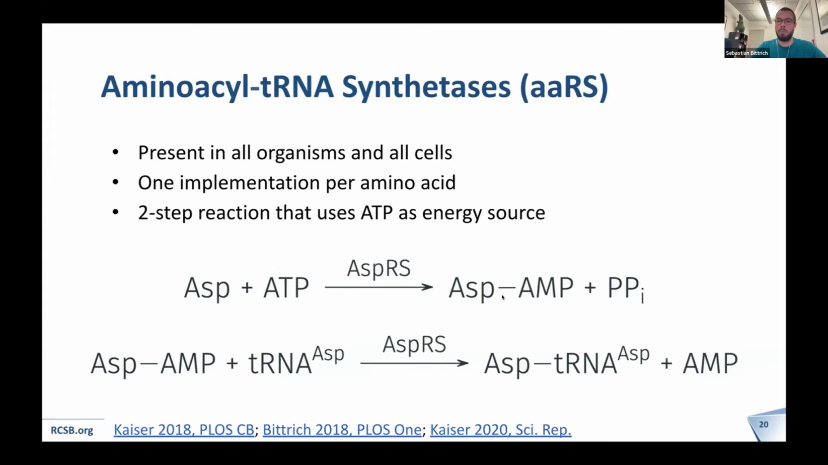It covalently binds both of them, and in the second step, this activated amino acid can then be used to charge the tRNA molecule with an anticodon specific to aspartate with the proper amino acid. And then you get this product of a tRNA that is specific to aspartate and charged with an aspartate residue so that the ribosome can consume it and build up protein chains.